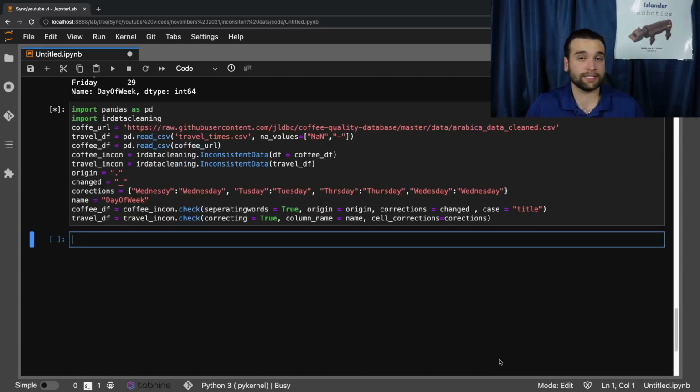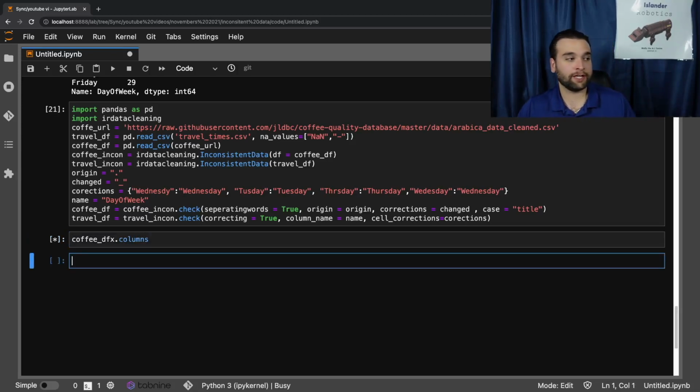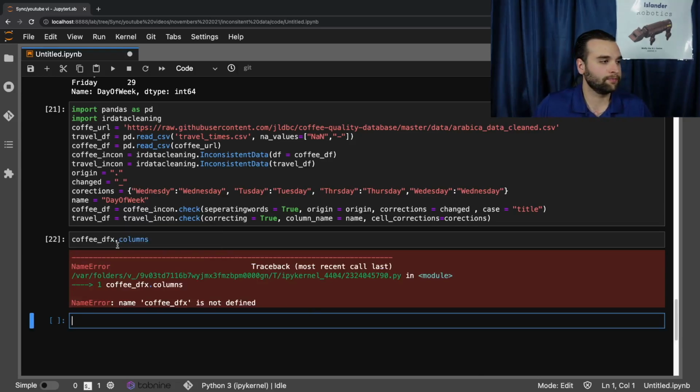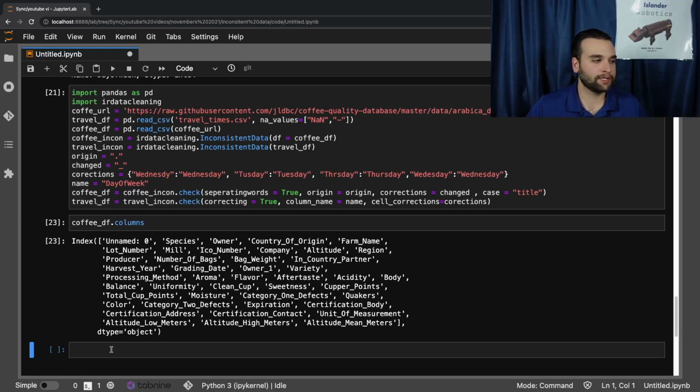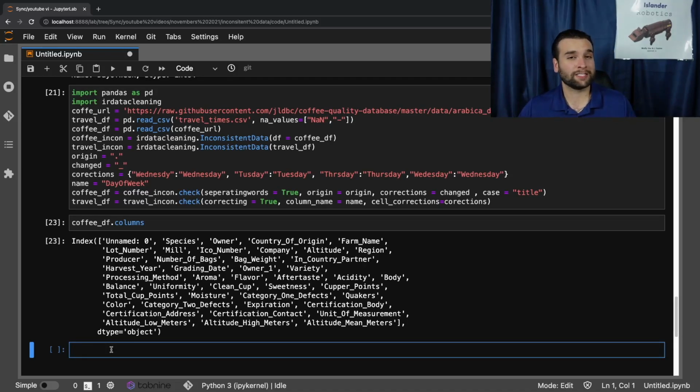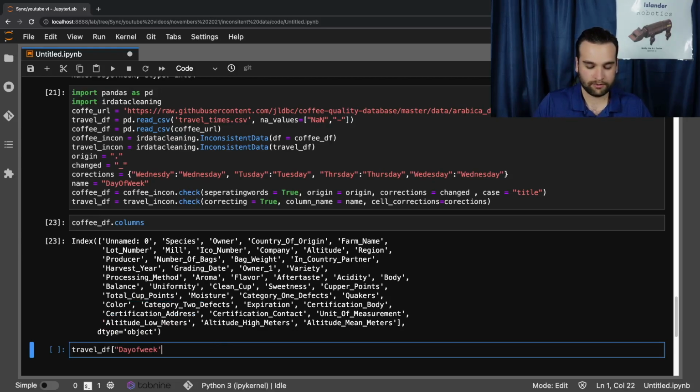It's going to take a couple of seconds, but while that's going on, what we're going to say is df.columns. That's just going to make sure that all the column names have been corrected exactly how we want. Now, the next thing we're going to do is check to make sure that all the corrections within day of week were successfully done by just saying travel df day of week.